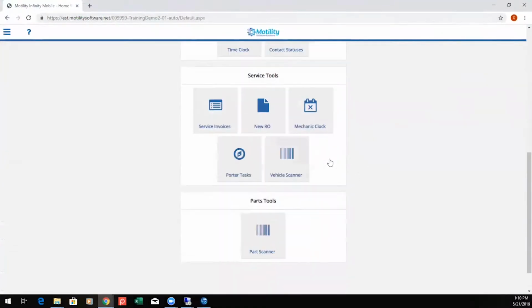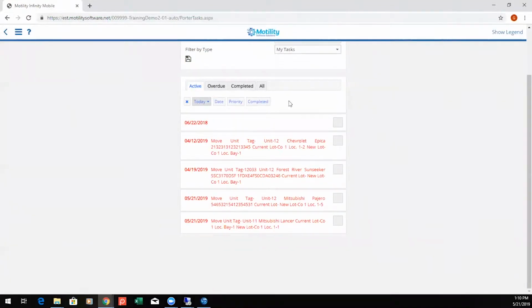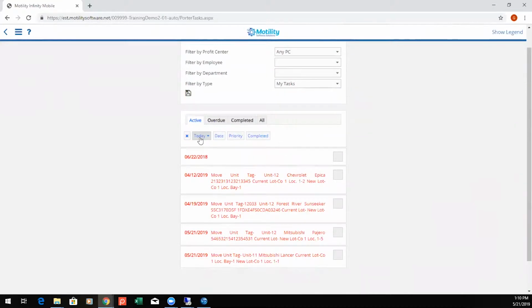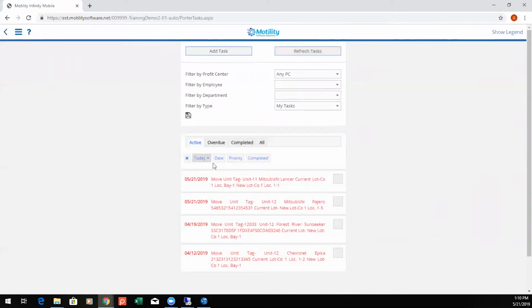I'm going to scroll down here. There's a section called Porter Tasks. This is where all porter tasks will reside. I will click on that. Any existing porter tasks will be here already. But if I hit the Today box to filter to today's, the most recent task, you'll see here right at the very top, there's a move unit, the Mitsubishi Lancer. Here's its current location, and then the new location that we're moving it to.